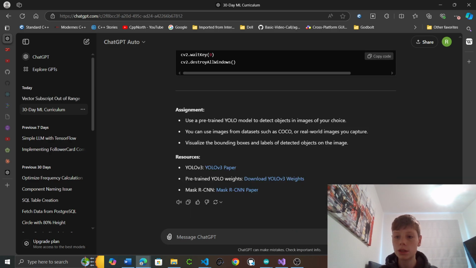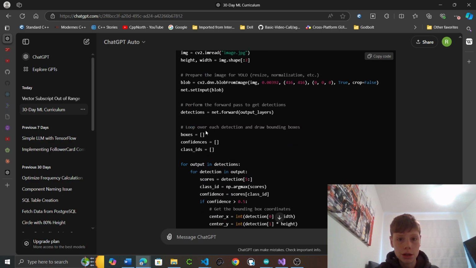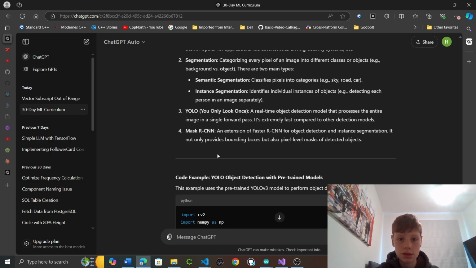Just to recap today's lesson, we learned about fast CNNs using YOLO, You Only Look Once, which is pre-trained and very fast for image detection, like real-time images and self-driving cars.